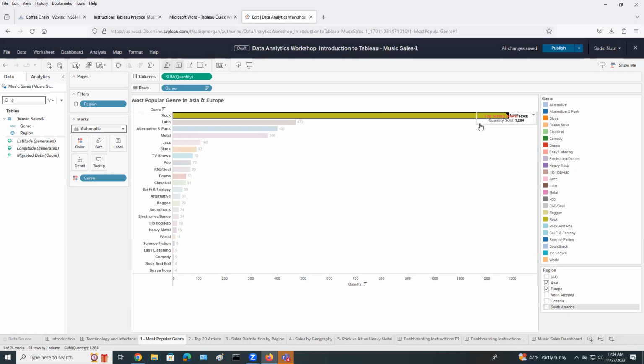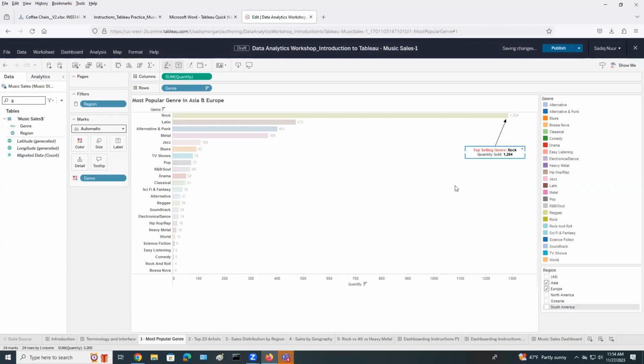Now we need to move the annotation mark. So click on it, and when you see the white four arrows, hold the left key of your mouse and drag it wherever you want to move it. So now that indicates that the top selling genre is rock, and the quantity sold is this. After that, we are done with the first exercise. The most popular genre in Asia and Europe is rock, and the quantity sold is this.